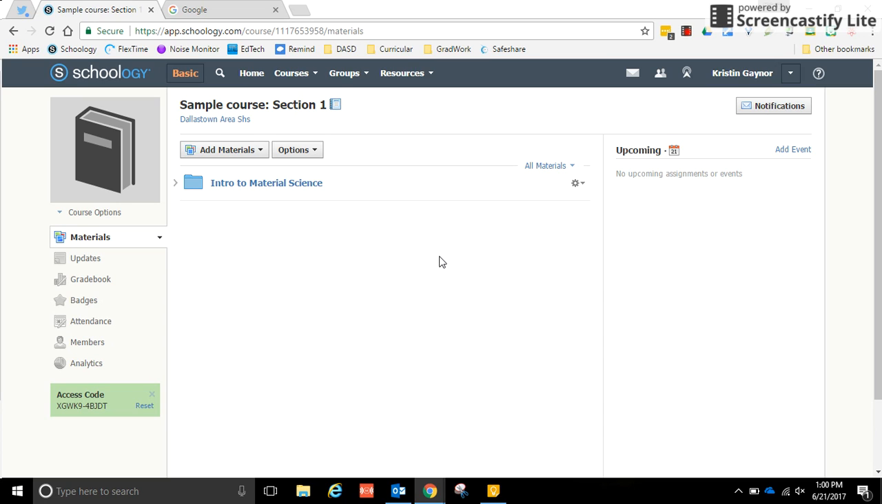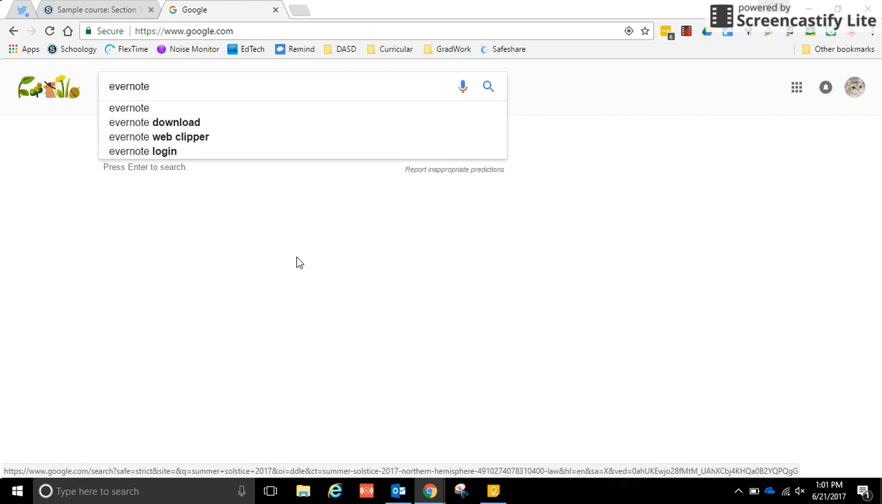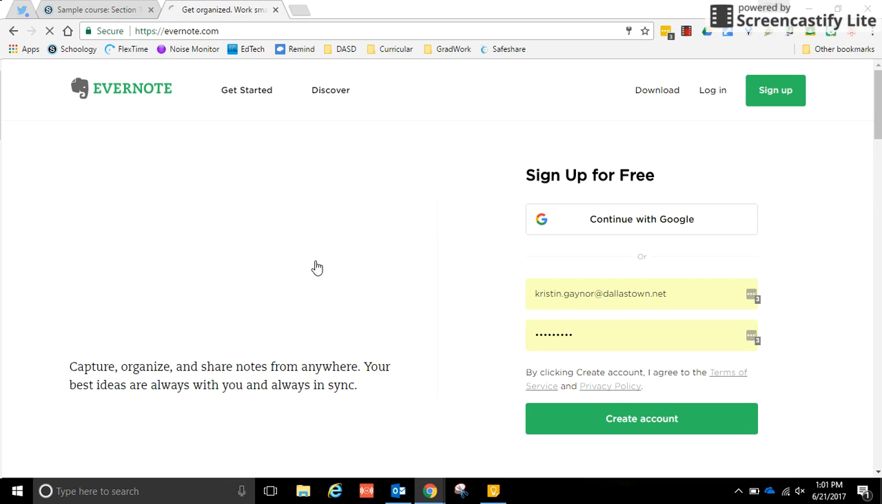So to show you how to do this, the first thing you're going to need to do is go to Google. So I've already gone to Google. You just need to go to google.com, and I need you to type in Evernote. So when you type in Evernote, it's going to bring you up here, and you'll bring it up to the first page in Evernote.